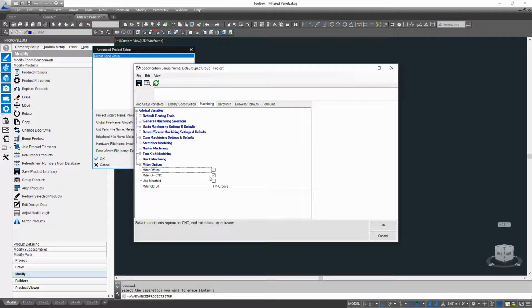This is specifically for 45-degree miters on the edge of panels, and so we have the option to miter offline. So if you want to cut the parts square and then take them to a table saw to cut the miter, you can do that. If you want to miter them on the CNC, you can use a V-bit in order to create those miters on each individual part on the CNC.